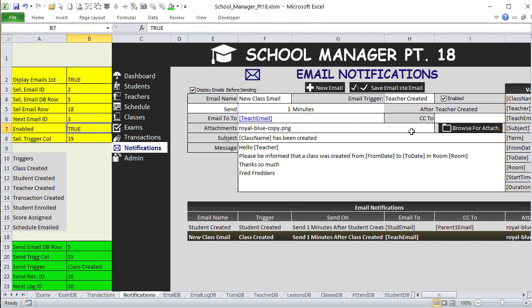I want to know if that email is enabled or disabled, right? That's going to be saved in the database. If it's disabled, that email is not going to be sent. We can create emails and then we can turn them off or turn them on simply by using this enabled or disabled. That is going to be here on B7. Also, I want to know the trigger column, right? If I'm selecting a specific trigger, I want to know the trigger column. How do we know that it's column 15 or 17?